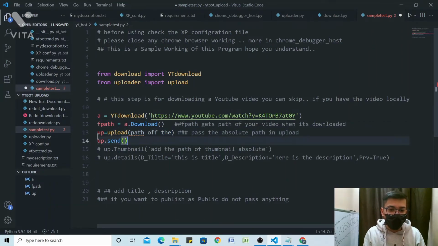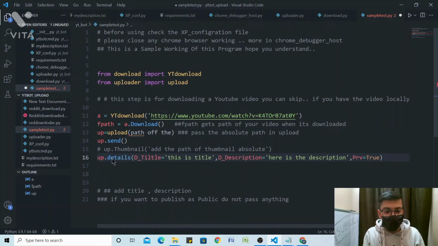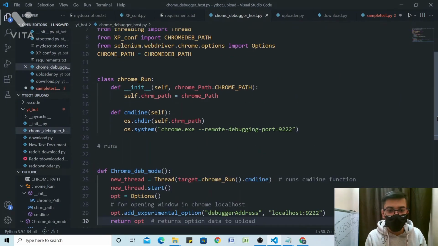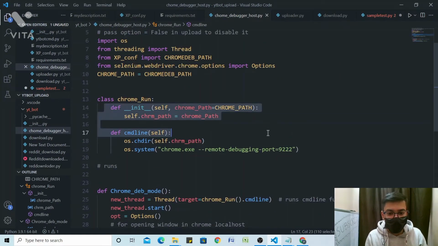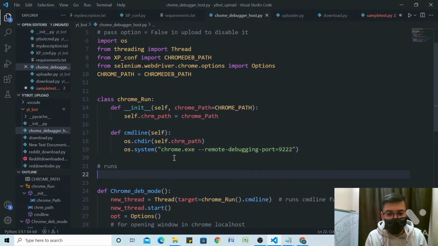Okay, then you can use up.send, and you can give your details. Title is here, description is here, private equal to 2. Thumbnail is optional, but title and description are necessary. Okay, thumbnail is optional, so you can give it like that. And I will show you how it is opening a Chrome session. You can see that it is opening a Chrome session from the command line, typing this function: chrome.exe --remote-debugging-port=9222.